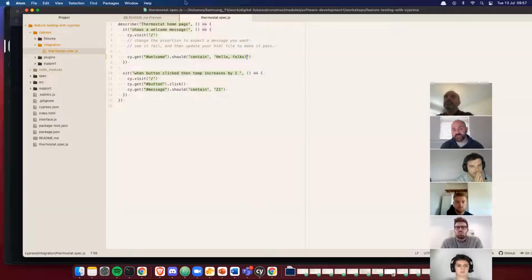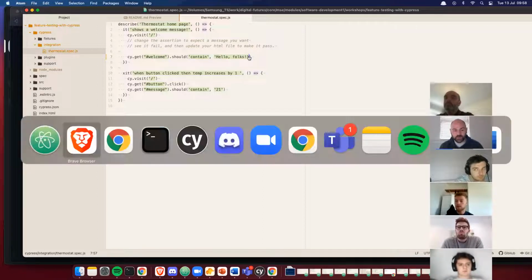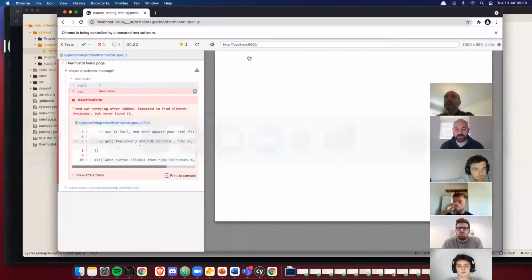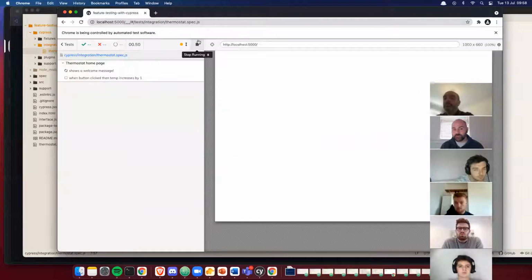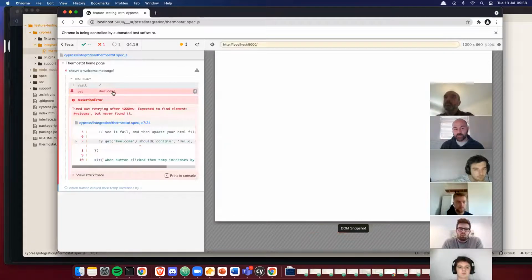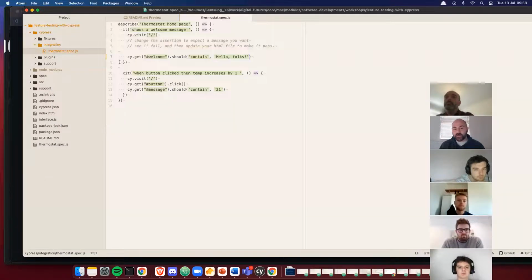And my assertion here is saying I want to find an element on the page, and it needs to have the text, hello, folks. Whenever you make any change in your test, you should always watch it fail first. So let's make sure it fails. Clearly it will fail because it still can't find the element welcome. So if it can't find the element welcome, always do the opposite of the error message. You can't find it, but we have to go create the element welcome.